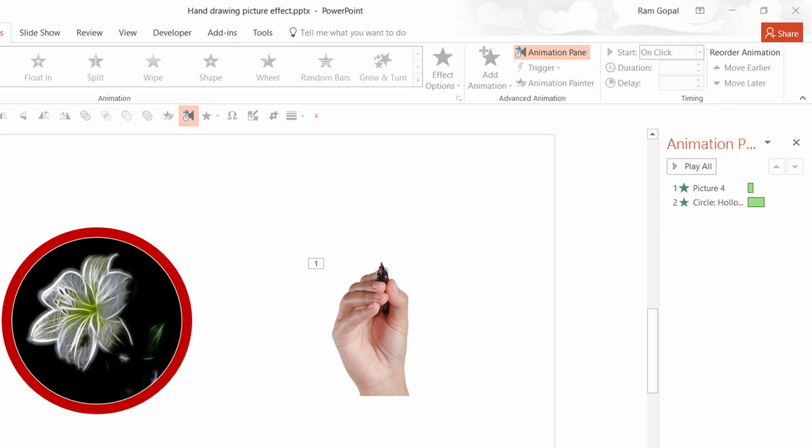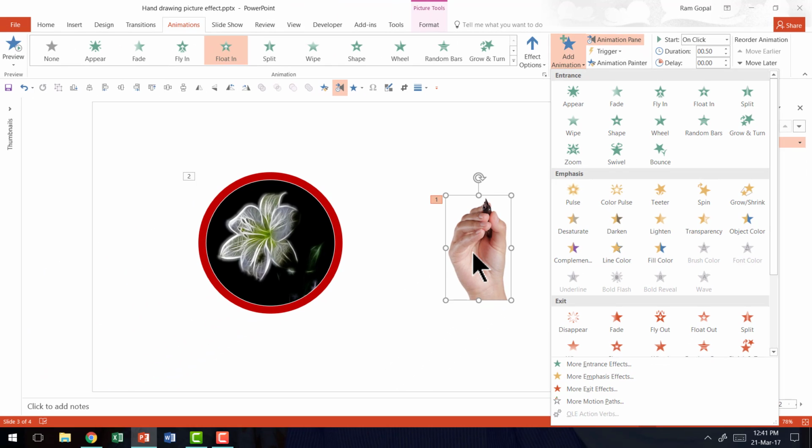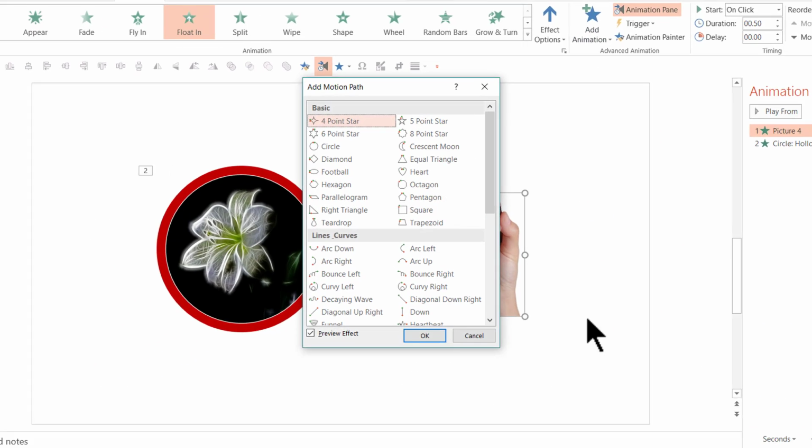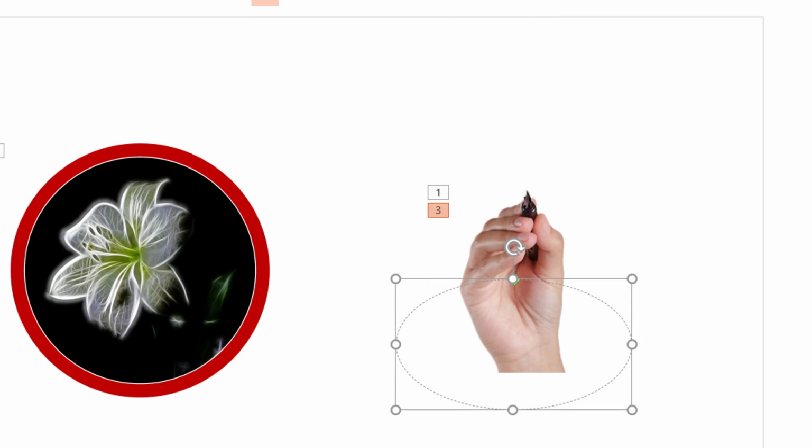And now with that done, I'm going to animate this hand to ensure that it looks like it is drawing the circle that we have already got in place. The way we are going to do that is we are going to add a circle animation to this picture. So let us go to Add Animation after selecting this one, go to More Motion Paths and then click on Circle and say OK. Now you can see that this hand is moving in a circular shape.